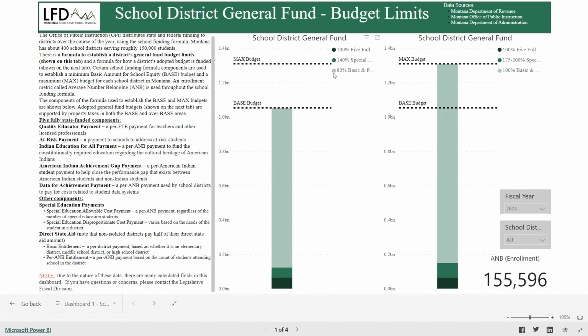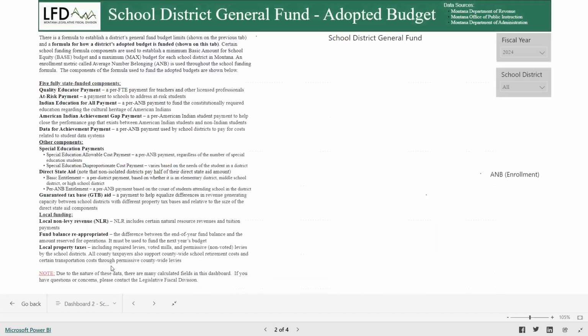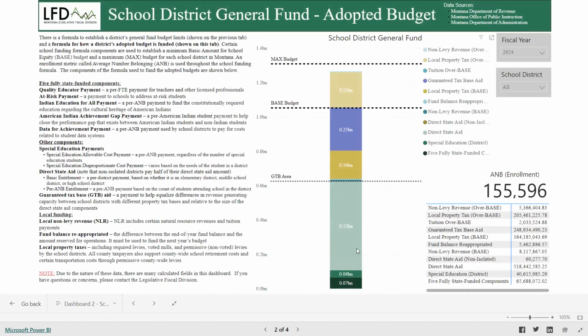There are a few exceptions for going over the maximum budget that are generally due to declining enrollment. But again, it's not like budgets are funded at double max. It's only a slight amount over max. So this is how the lines on the bucket are drawn. The second dashboard shows how they are filled up.